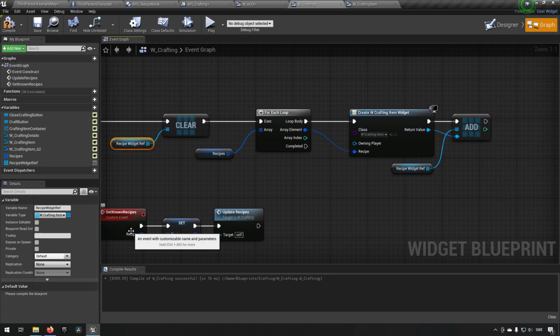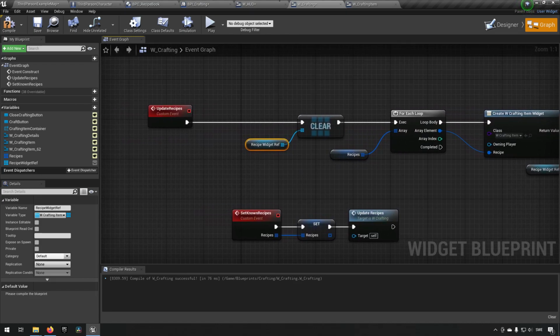So why do we want to have these widgets, or widget references? Well, it is for us to be able to communicate later on when we're actually clicking on specific recipes. But for now, that's not actually going to be that necessary. So we can actually ignore the rest of this logic for now. We'll get back to that a little bit later, essentially.